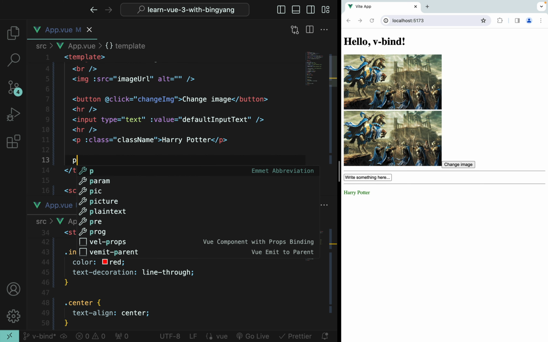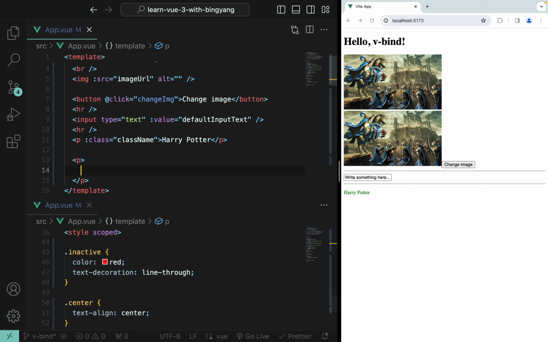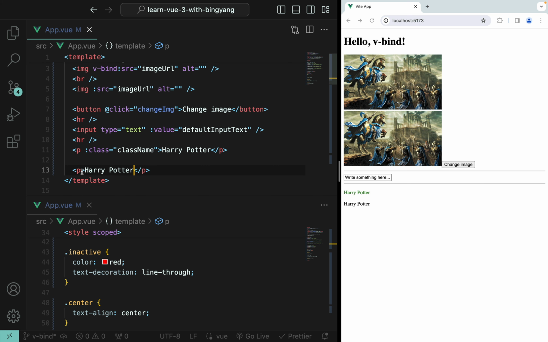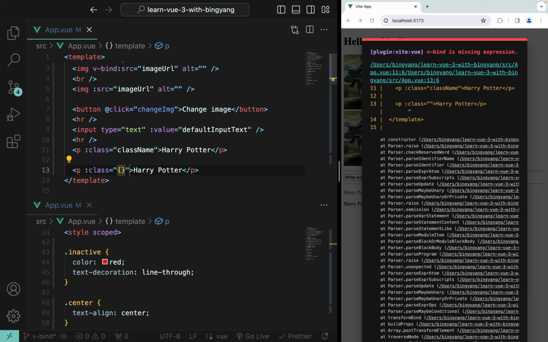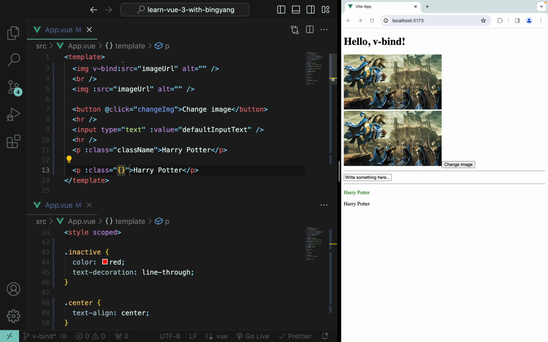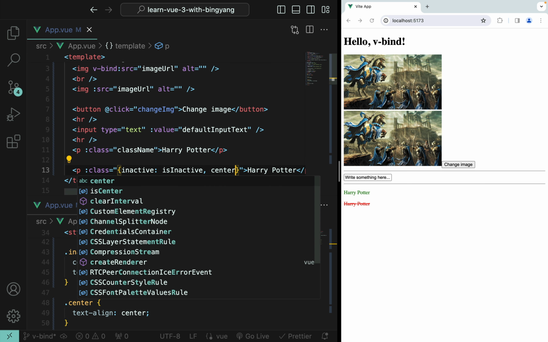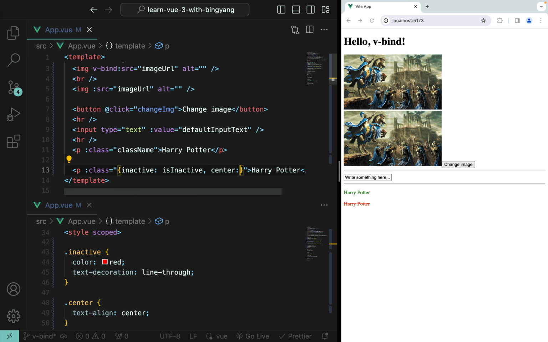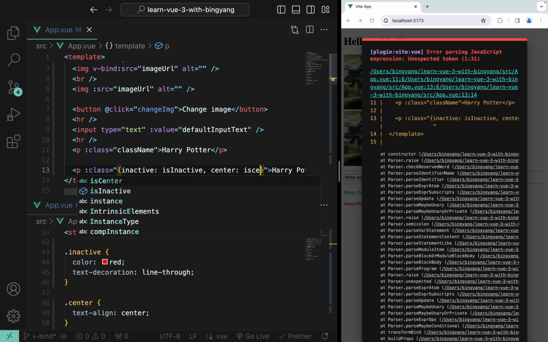And let me do this again, P. And here is still Harry Potter. But this time, we're going to bind an object to it. Class. The first CSS class here is inactive: isInactive. And the second CSS class is center: isCenter.